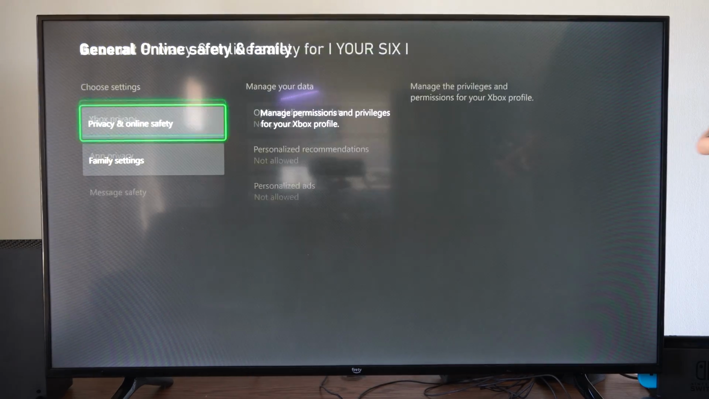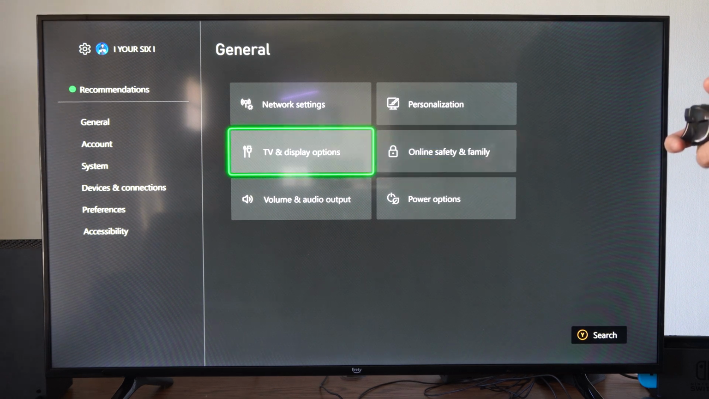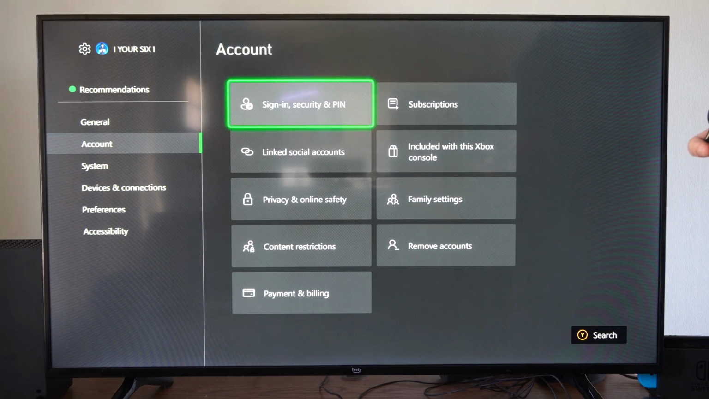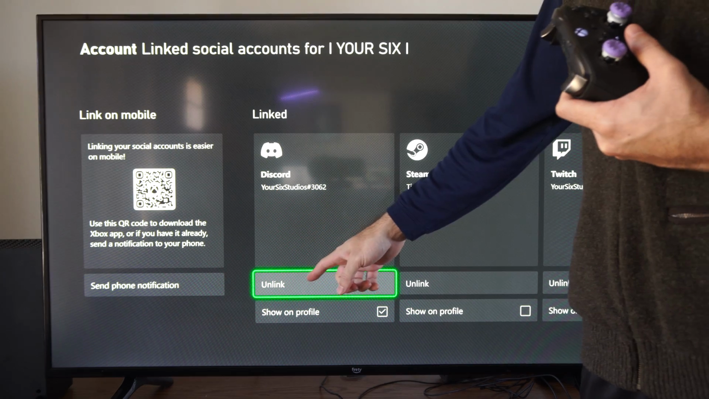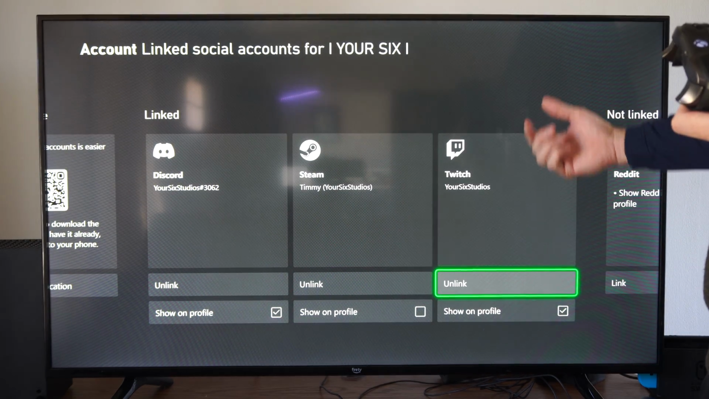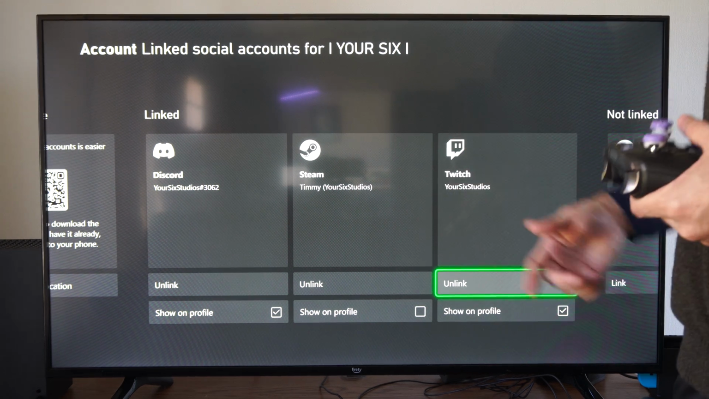Also, if you're like trying to stream to Twitch, you probably want to go ahead and log out and then log back in. So you can go to account and then go to linked social accounts right here. And try disconnecting or unlinking Twitch, wherever it is. And then just relink it and see if that fixes your issue too. So you can go to unlink and then relink.